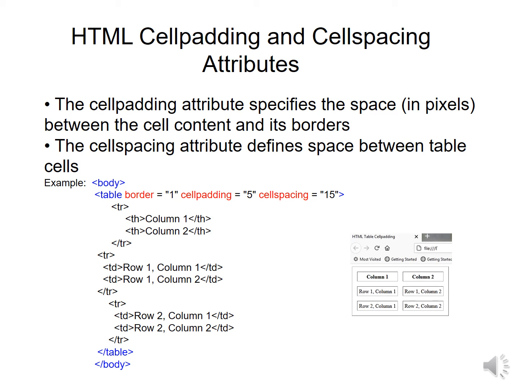HTML cell padding and cell spacing attributes. With the help of the cell padding and cell spacing attributes, we will establish the distance between the cells. The cell padding attribute establishes the distance between the edge and the cell content. The cell spacing attribute establishes the space between table cells. These attributes use pixels as a unit of measure.